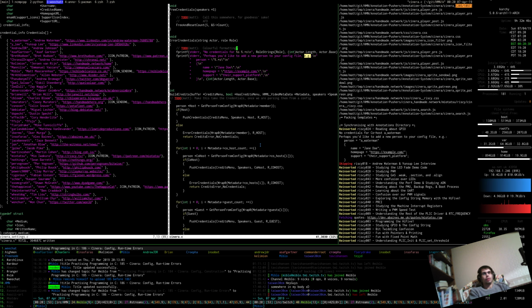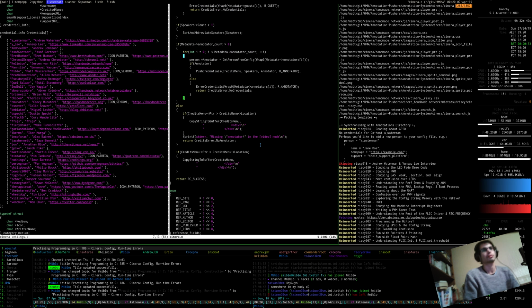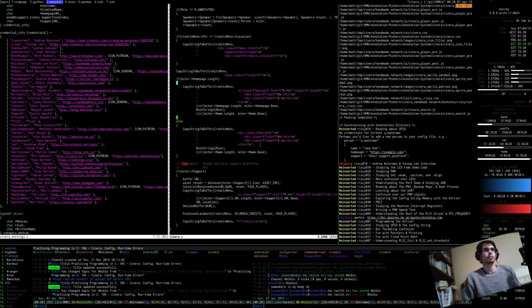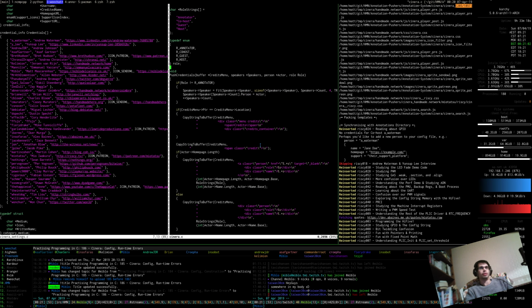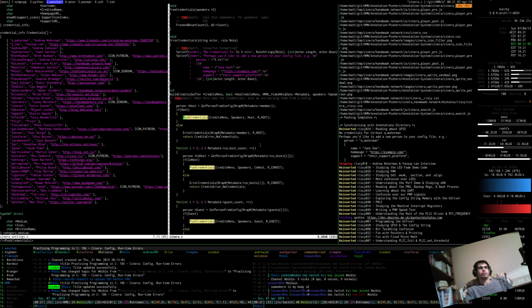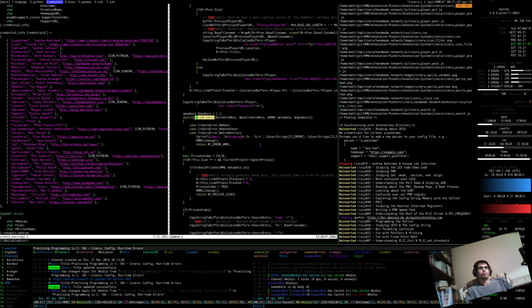And then let's figure out where the credits menu is going. So we are copying straight to the buffer. Credits. Push credentials. So this is, you can see, do copy straight to buffer as well. Copy to buffer. So yeah, all of this stuff is copy straight to buffer. It's the credits menu buffer. Now let's see where we end up. But credits credit menu.